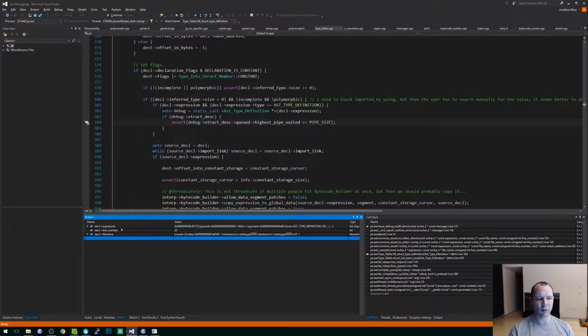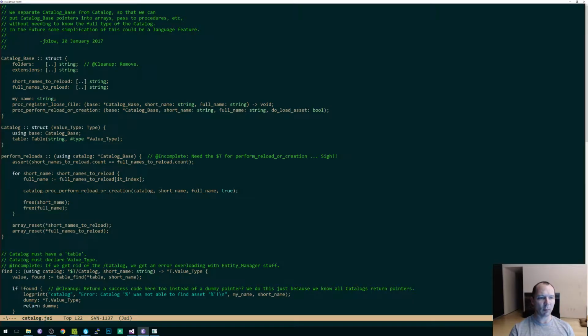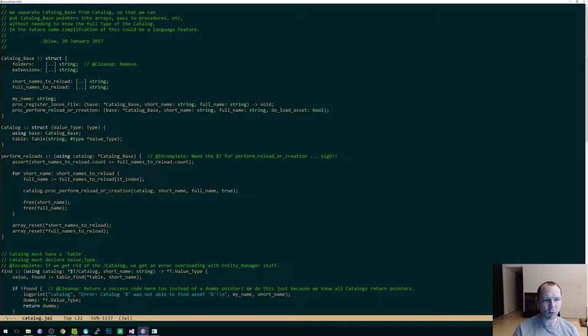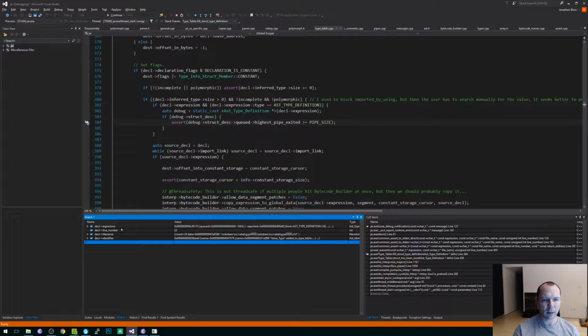Why is it constant? Wait, maybe it's one of the parameters. Value type. Okay. So this is in the constants block of the struct. Oh, the value type is another struct itself. That's fine.